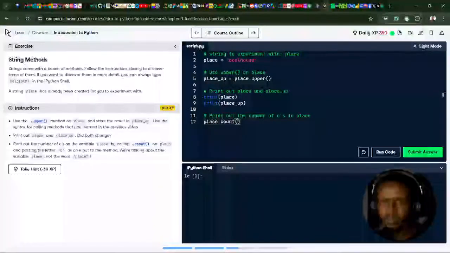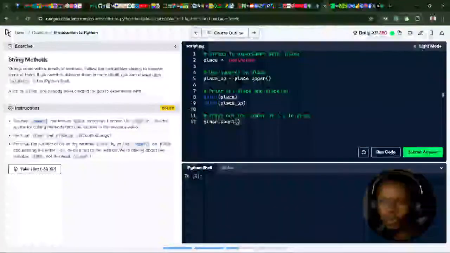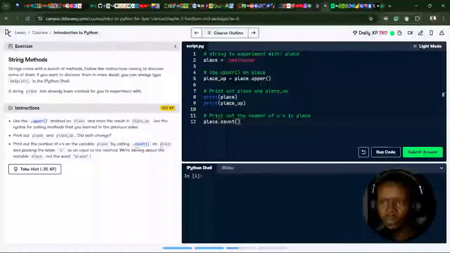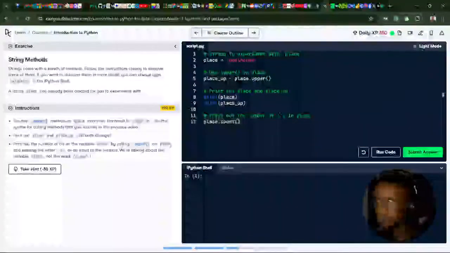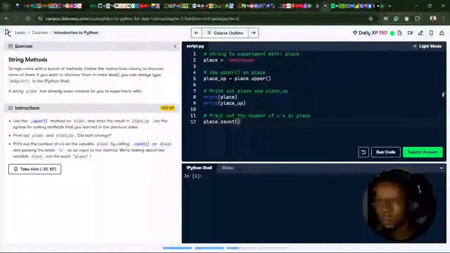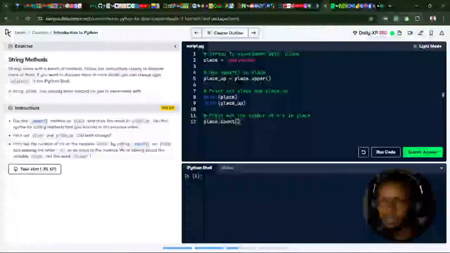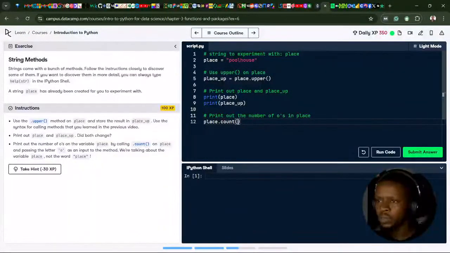Okay, print out the number of o's in the variable place by calling dot count on place and passing the letter o as an input to the method. We are talking about the variable place, not the word place. So let's say print, open it, and close the bracket.